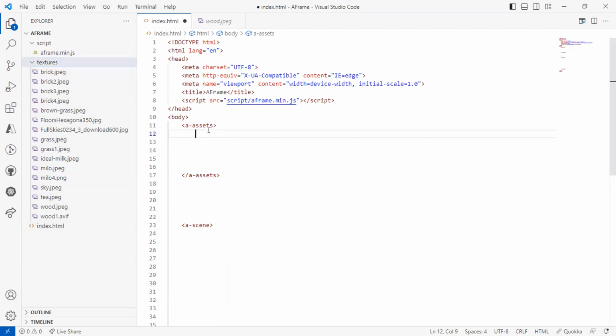Because all these are pictures, in A-frame or in HTML, pictures are called images. So we use the element called img. Anytime the browser sees img, it means it's an image. So these are all pictures, they are all images. So I'm calling img, and the moment I type img, I can press enter.